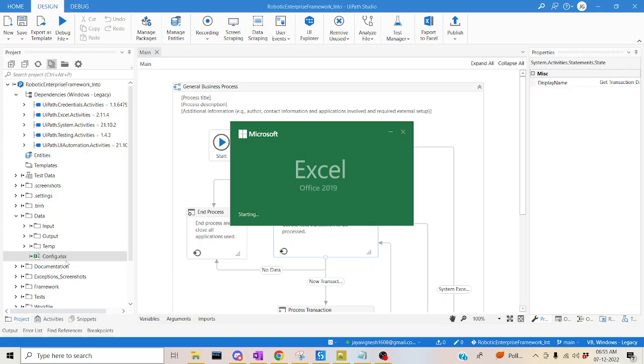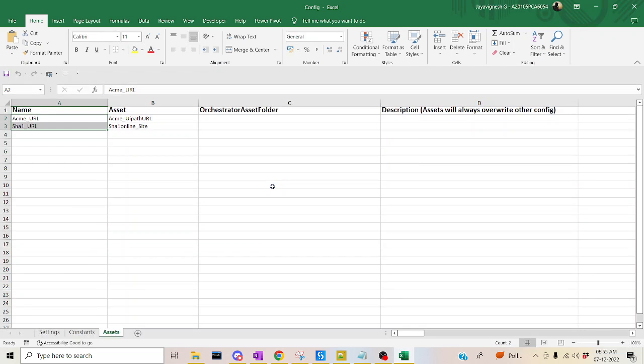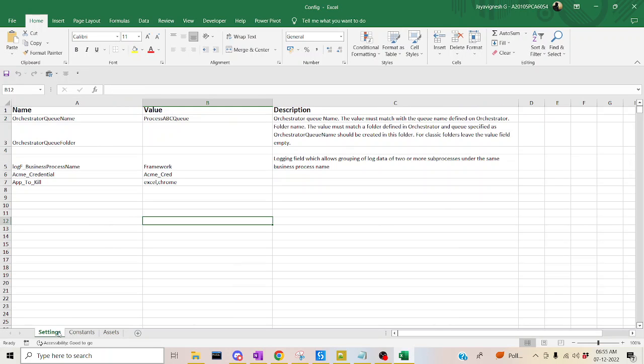In Get Transaction Data, we are going to use the queue concept, correct? In the dispatcher, we have created some queue along with the queue name. So what we have to do is place that queue name in the settings under this. They have kept some dummy values by default, which is ProcessABCQueue. So instead of this, you can place your real queue name over there.